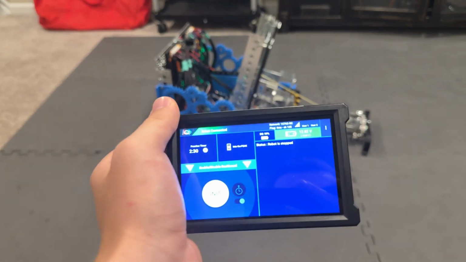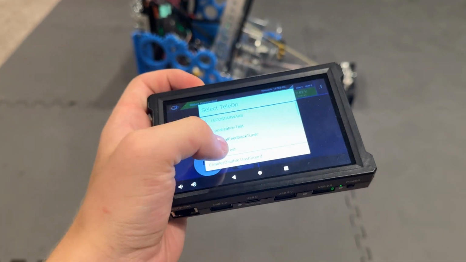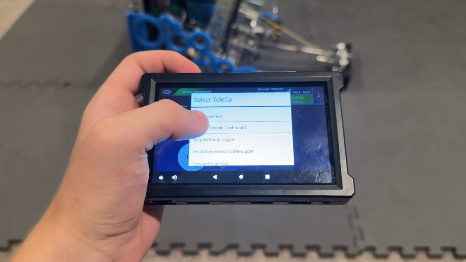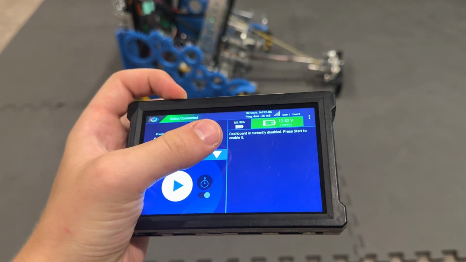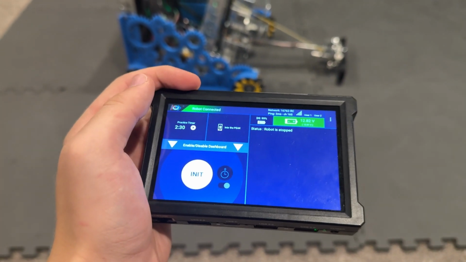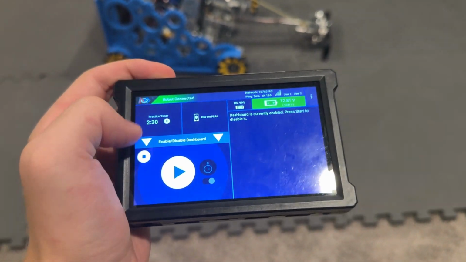In order to enable FTC Dashboard, you need to go to your control hub, go to your manual op modes, find the enable/disable dashboard, click on it, then click start. It should show dashboard is currently enabled, press start, and then you're done. If it says that the dashboard is currently enabled, then you don't have to do anything else.